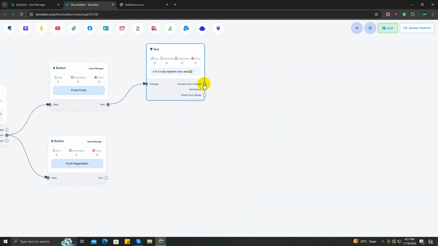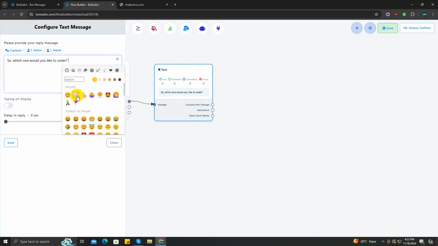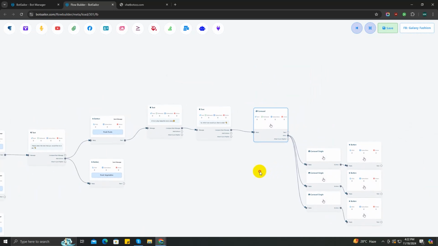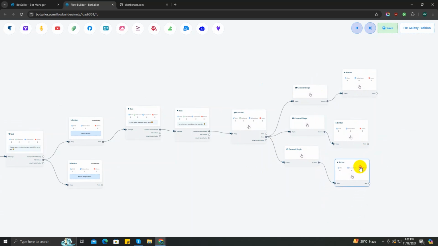Drag another text component from here and I'm gonna write, so which one would you like to order and this emoji. Okay, save. Now let's showcase our products using a carousel component. By default, there will be 3 carousel single components, but you can drag as many carousel single components as you want. So let me just organize this a little bit.